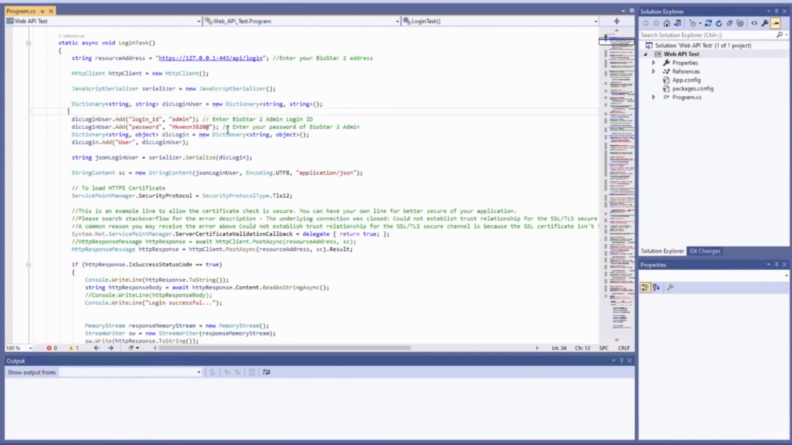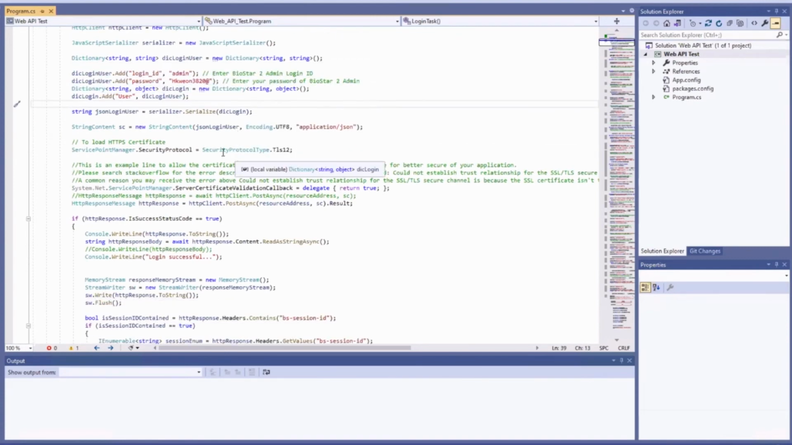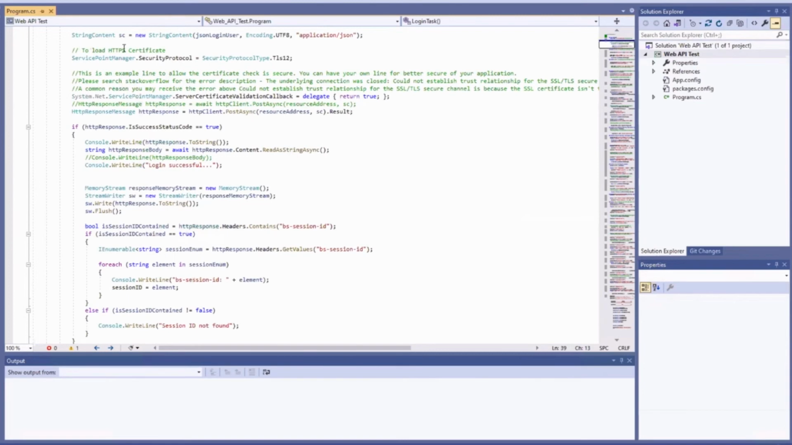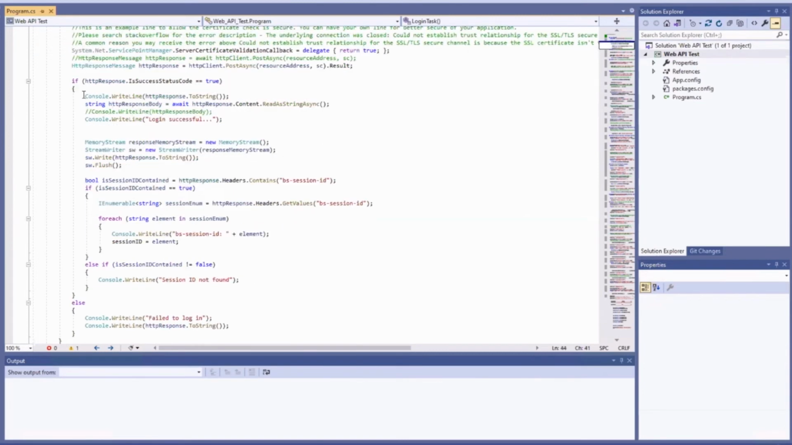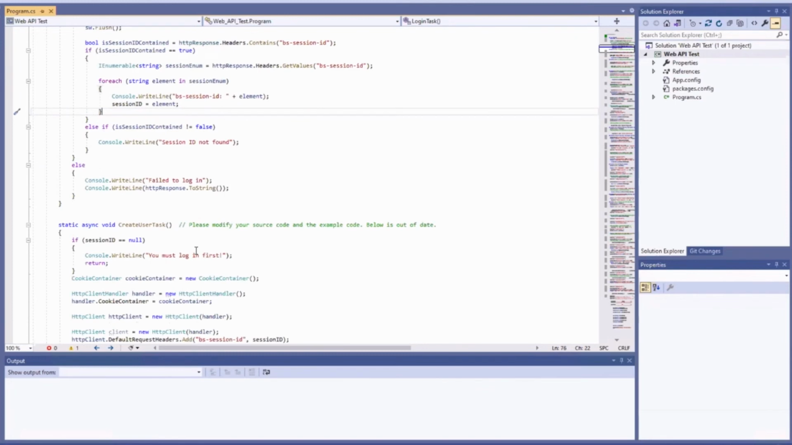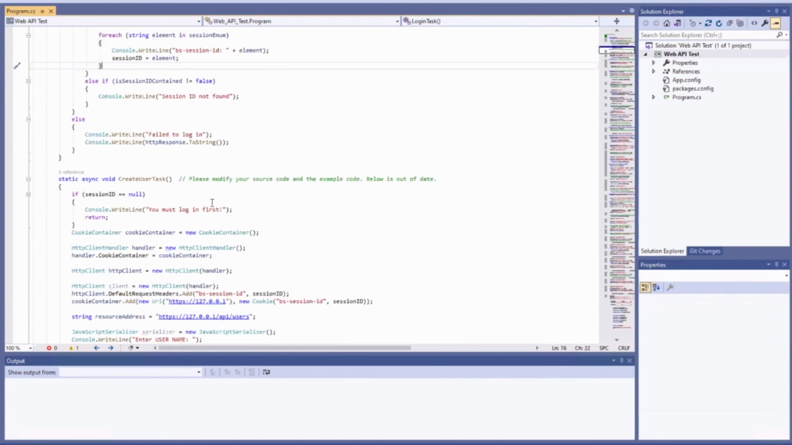Here, I add my login information. Here, it receives the HTTPS certificate. And once the login is successful, it writes the line, login successful. And here, if BS session ID exists in the response body, response headers, it saves it into the session ID value so that it can be used for the other functions. So let me run this.